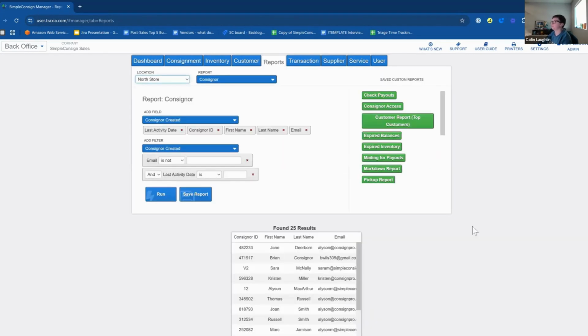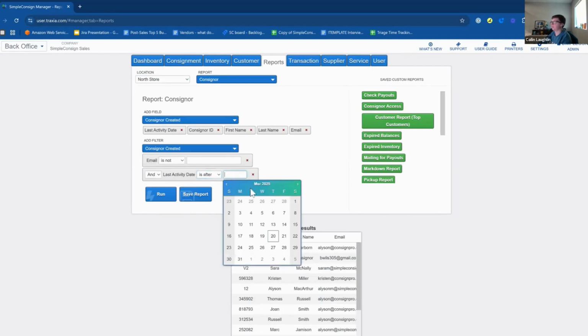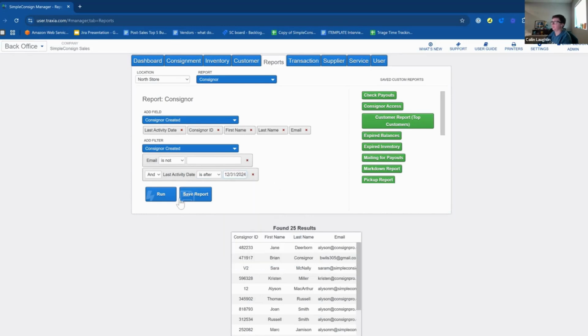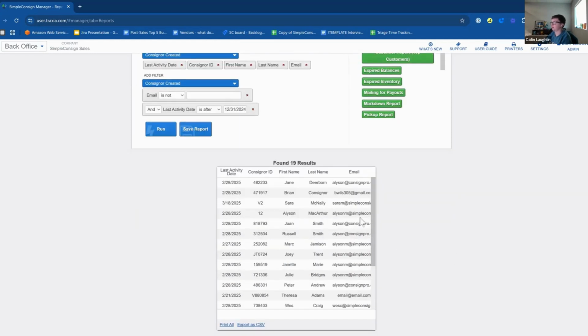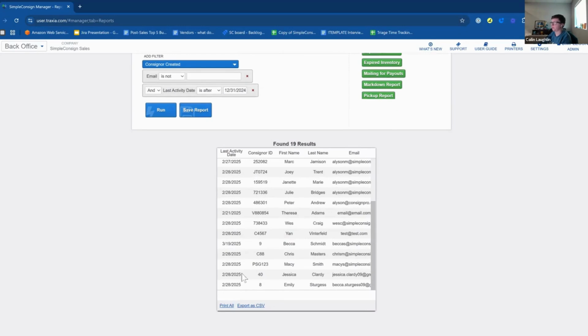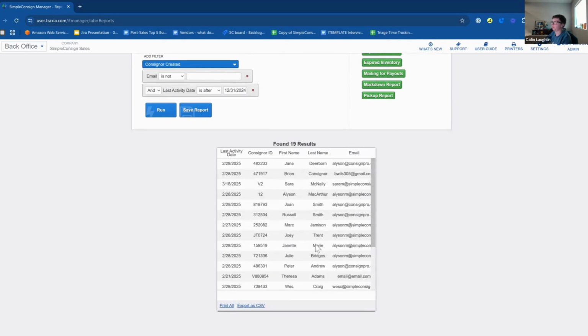All right, so let's flip back over here. Last activity date is, and let's say we just want people who've been active this year. So if we run that, there we go. Now that restricted our list a little bit more, and you can see that all of these dates are February and March.